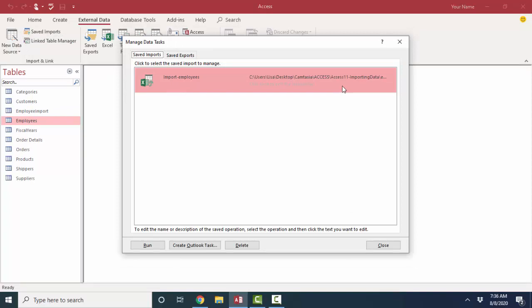So if you're importing products or sales or inventory into the database every Monday morning, you could just run this saved import versus going through those steps that you saw in the wizard.